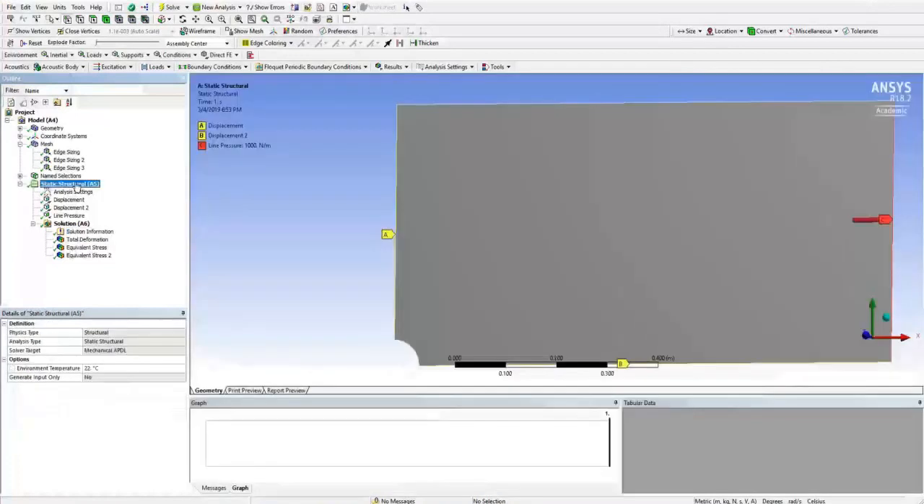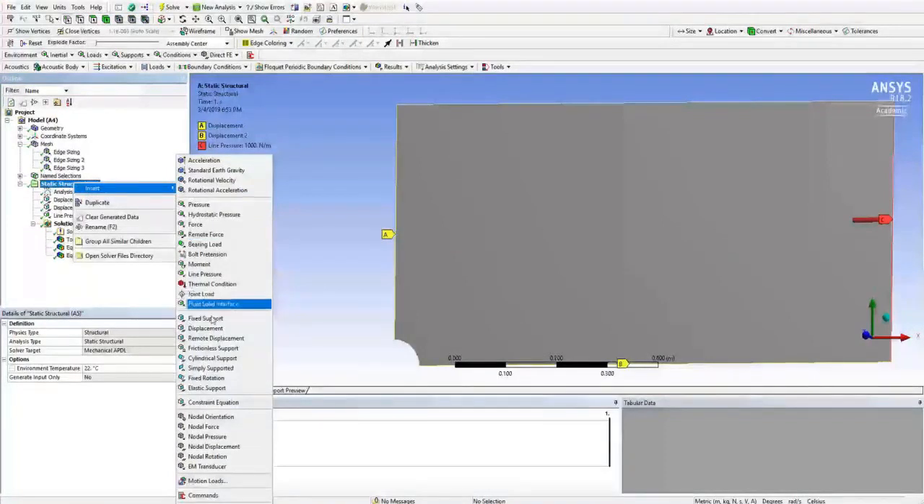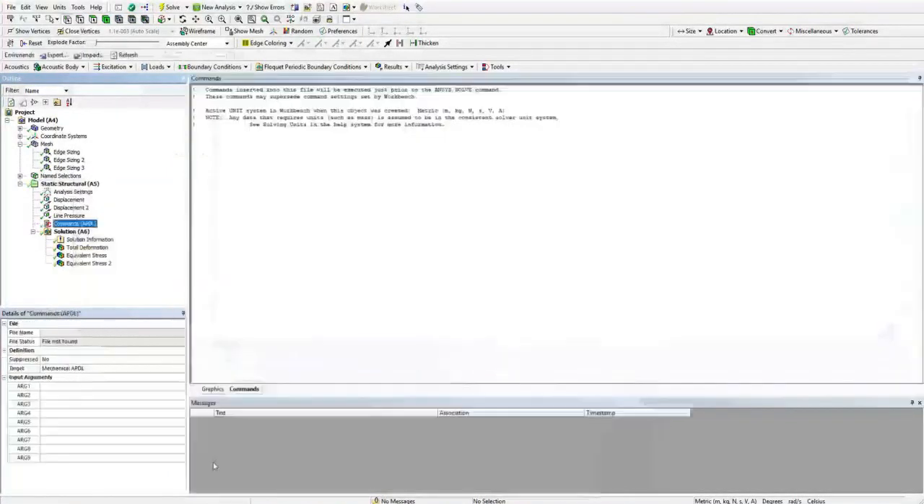So click on static structural, right click, insert, and then commands. Okay, if you read the first line, it says commands inserted into this file will be executed just prior to the ANSYS solve command. So we need to type the commands that are required prior to the solve command.